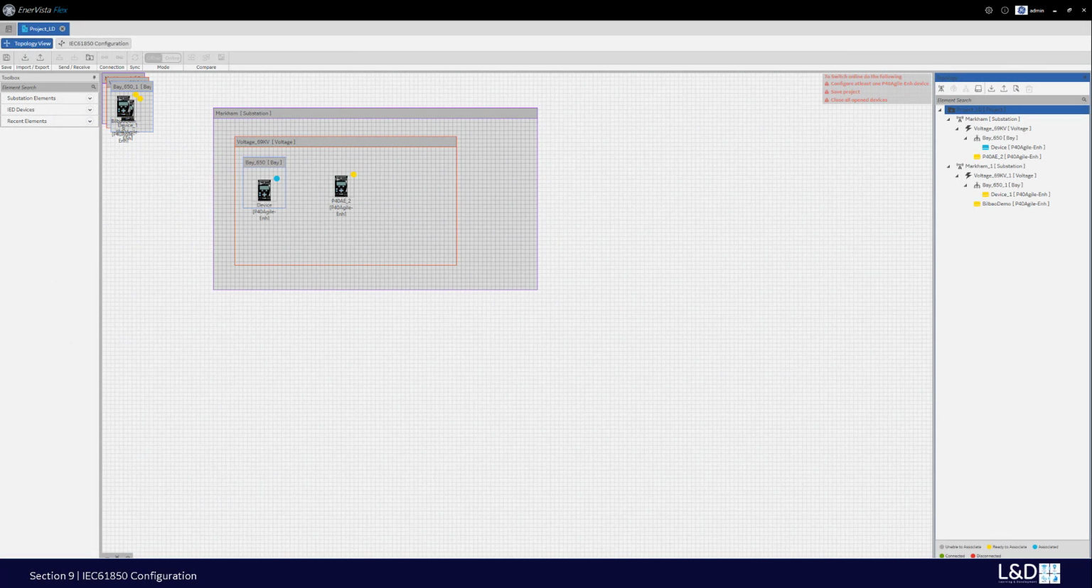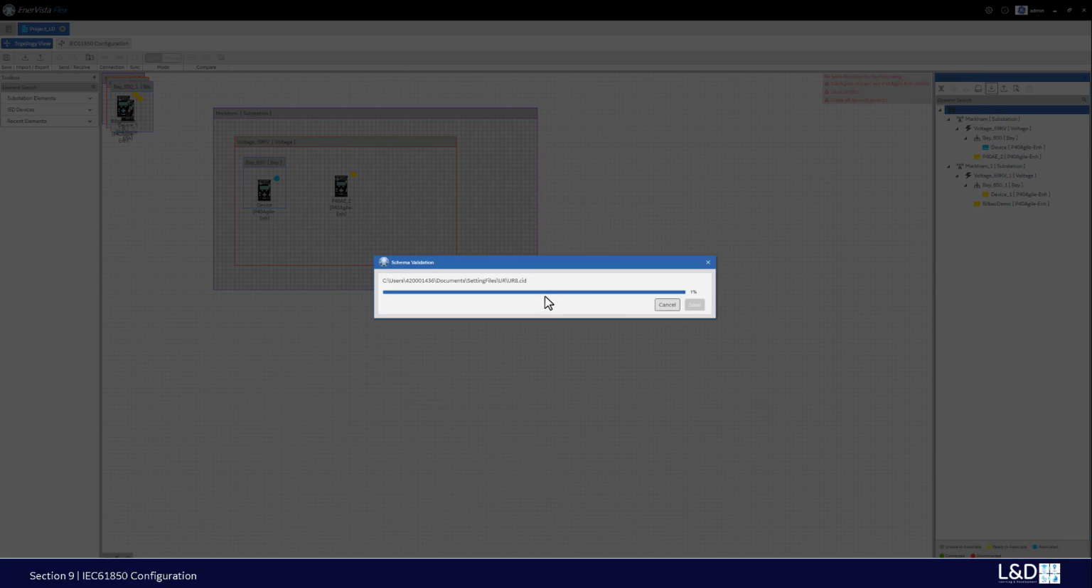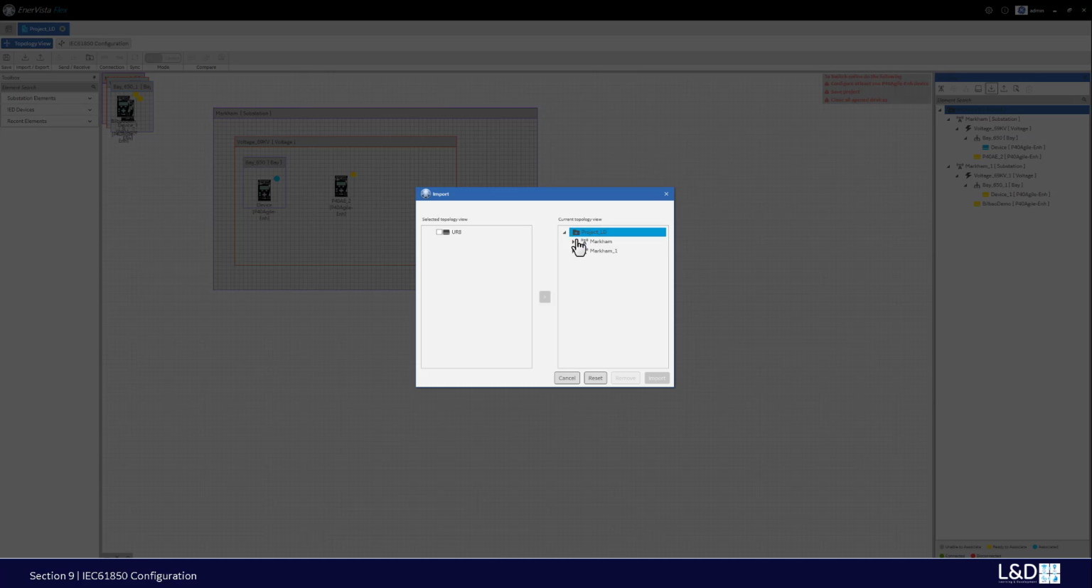Now we're going to briefly introduce the IEC 61850 configurator. In order to do this demo, we're going to import one external CID file from the URL. So click this import, we select the URL CID file, click open. Now we have to select this project for this URL to be saved under the base 650, and click this file and import this into 650.